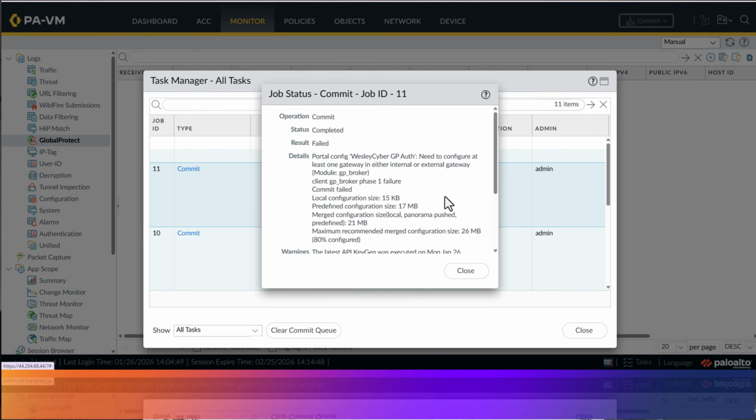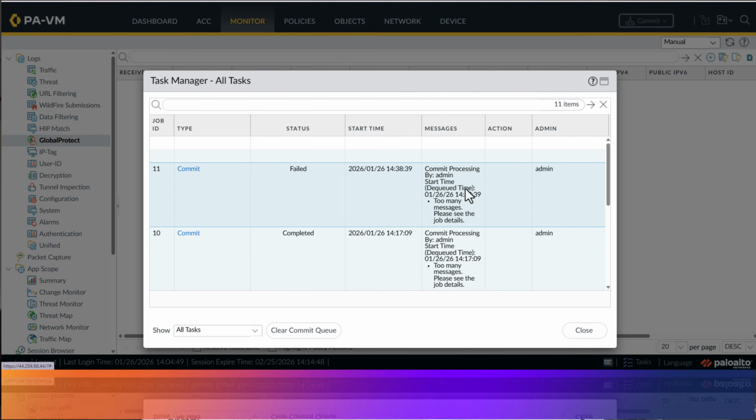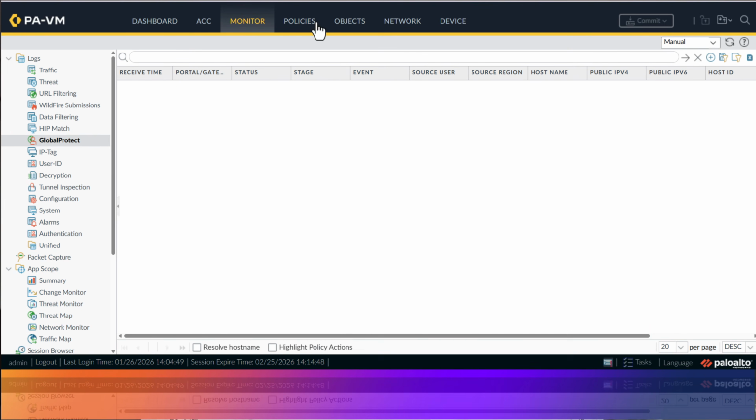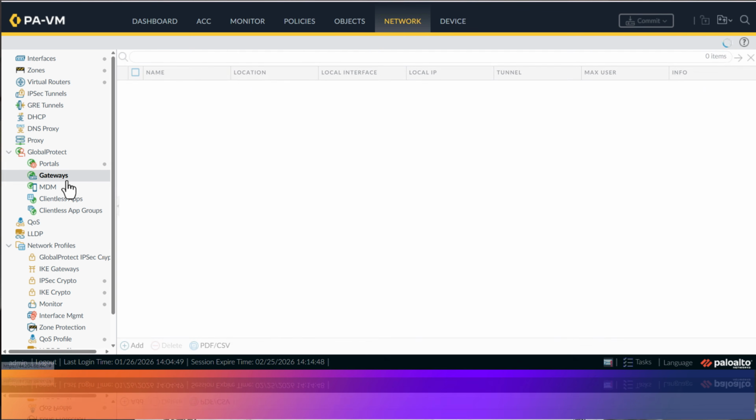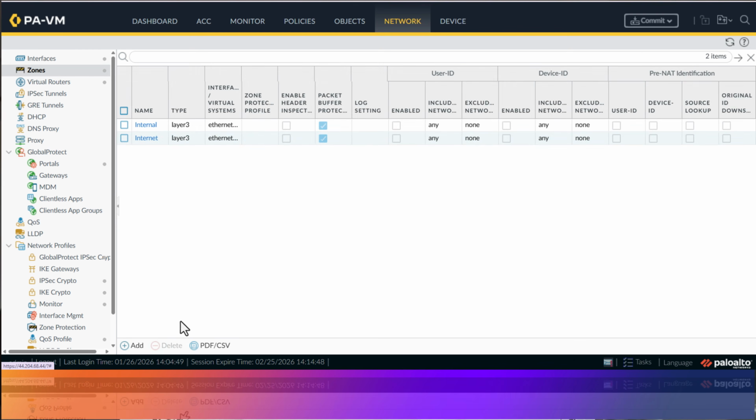Okay, so actually it doesn't like that I haven't configured a gateway. I was trying to configure the portal and just test that first, but let's do this the right way and configure the gateway as well. What's great about this is I wanted to show you how many moving pieces there are. In order to configure this gateway, the first thing that we're going to want to do is configure a zone and an interface.